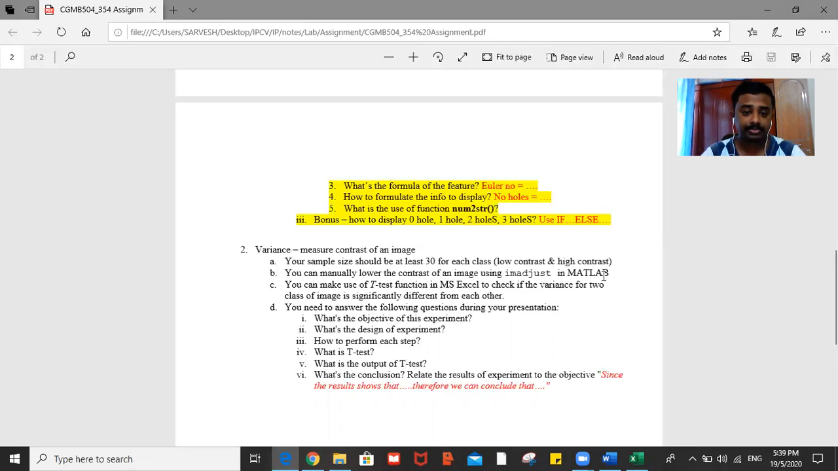Besides that, I also used the t-test function in Microsoft Excel to check the variance for two classes of image. Our two classes of image are high contrast and low contrast. Between them, we're going to compare the variance using the t-test function.